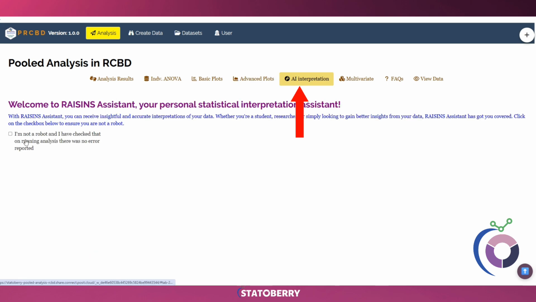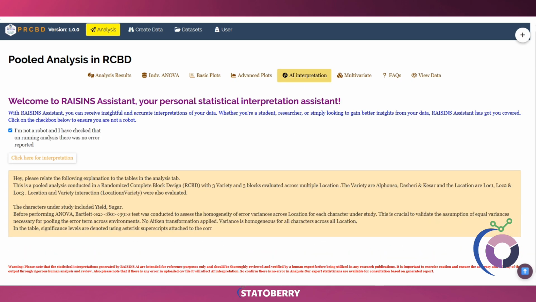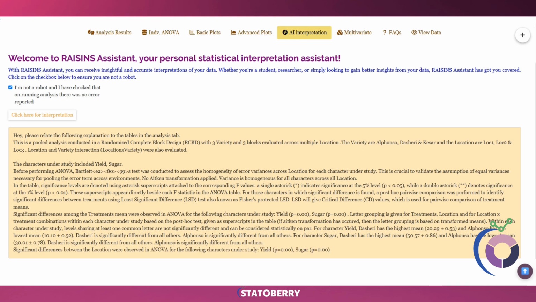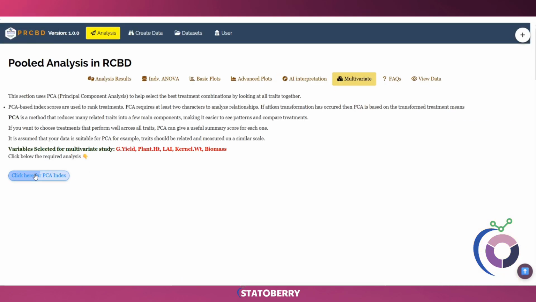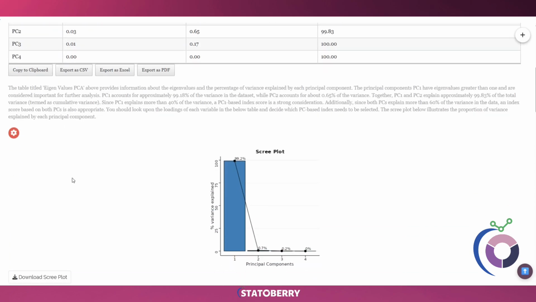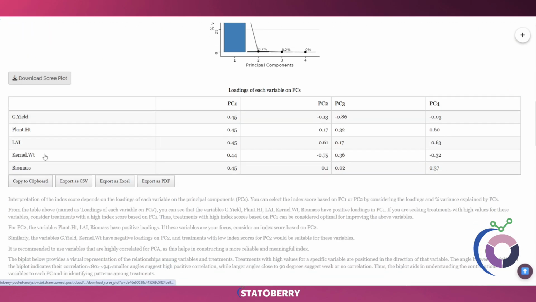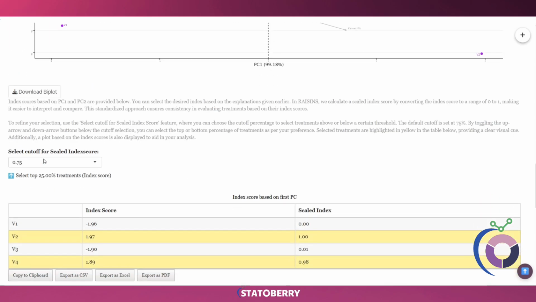In the AI Interpretation tab, Raisins Assistant provides clear and insightful summaries of your data. And if you have 3 or more sets of observations, use the Multivariate tab to perform PCA with downloadable results.